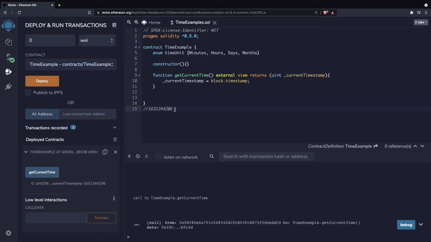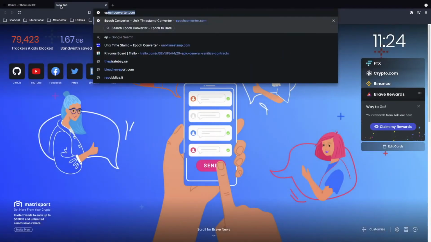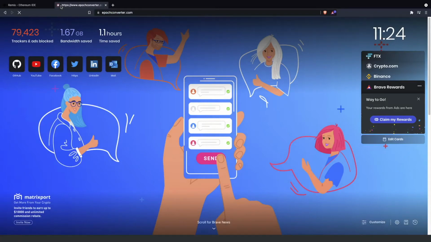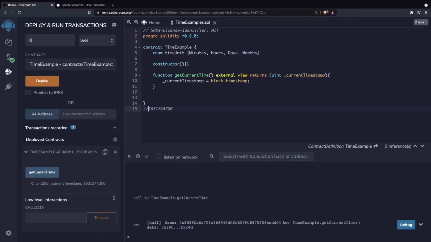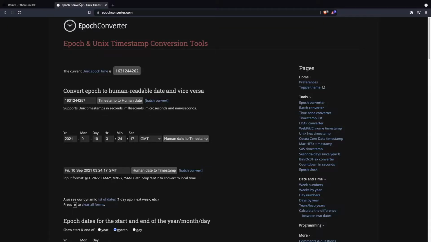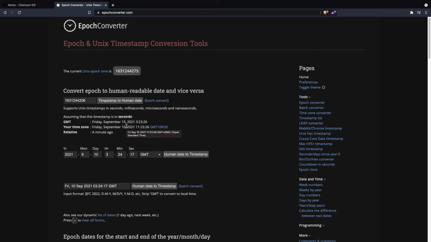How do we know that this is actually correct, right? We can go to a time explorer that is here, epoch converter. We can paste this timestamp that this function gave us, and it's converted from machine to human format. And we have it that this is September 10, 2021, which is exactly the time that I'm recording this video, but it's giving me that it corresponds to 3 a.m.